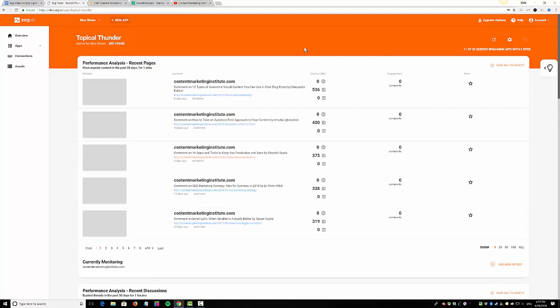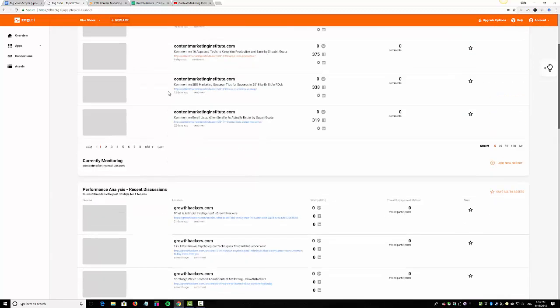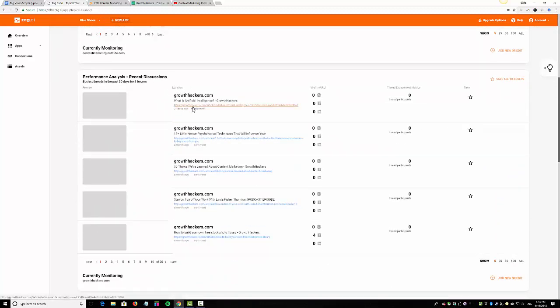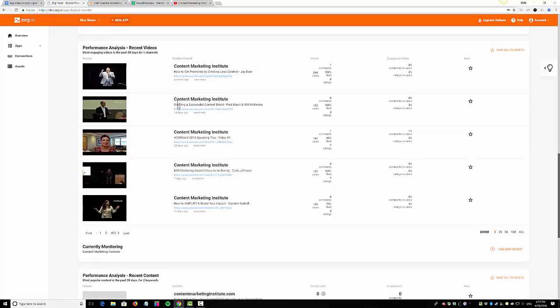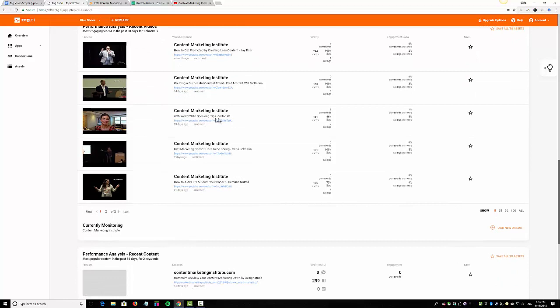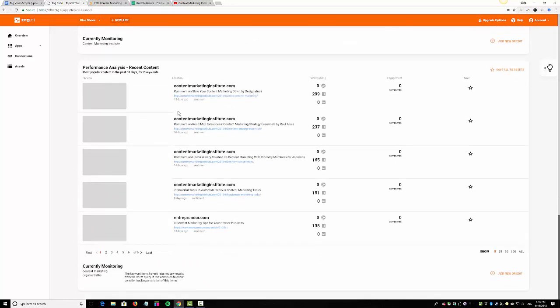So again, with Topical Thunder, what this does, it pulls up the most shared content, the most shared pages. It pulls up the most recent and most engaged forum threads. And then it pulls up the most viewed but recent YouTube videos with some other metrics tied in there as well. And then it goes across the entire internet for the keywords that are being tracked. So in this case, content marketing and organic traffic.